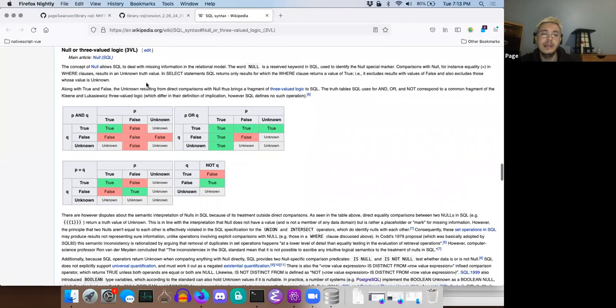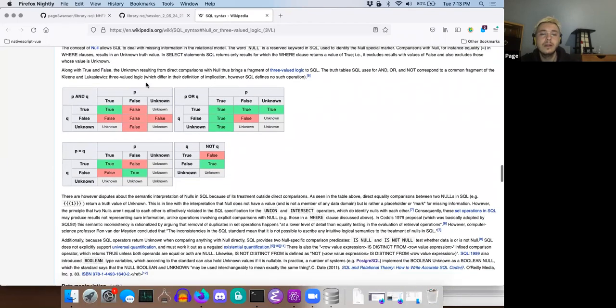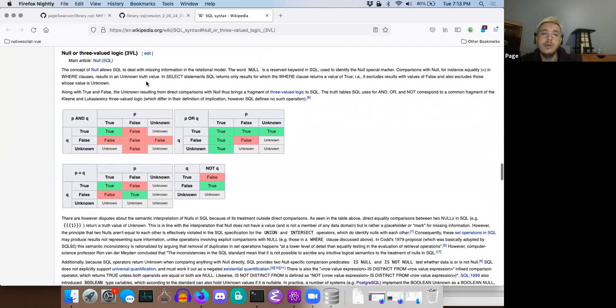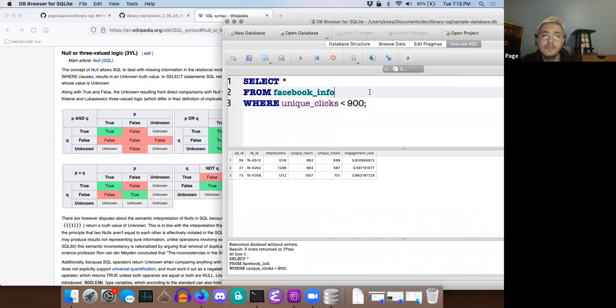I created a link here, which kind of explains how the unknown aspect works, but this is called null logic, or three-valued logic. So SQL has this concept of null. We don't really see this in our particular table, in our database.